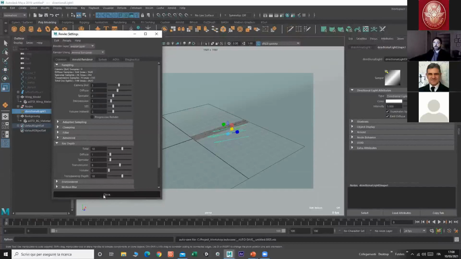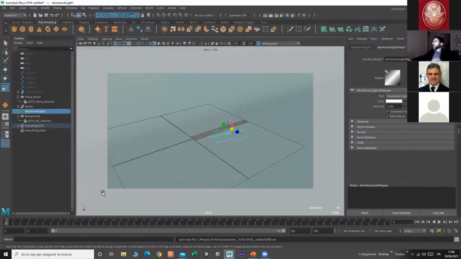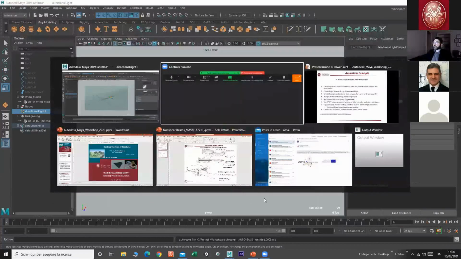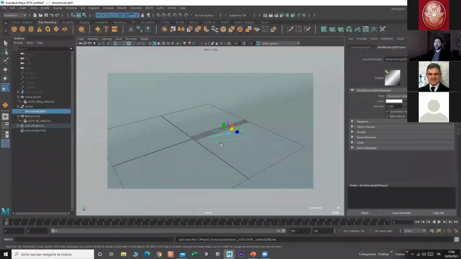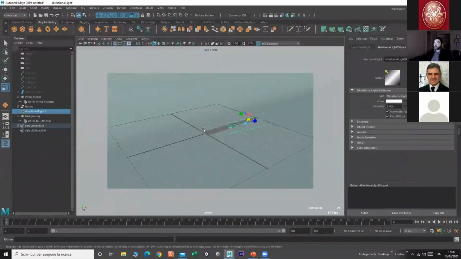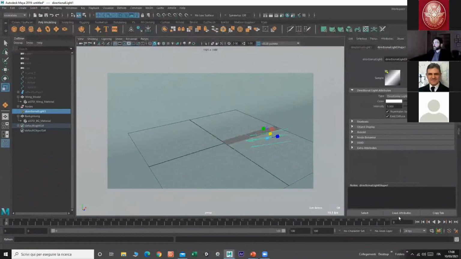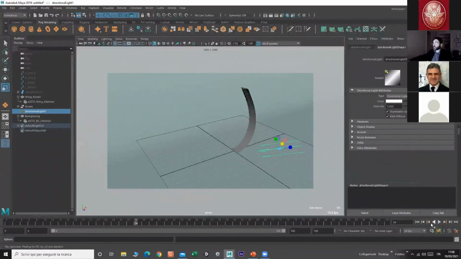And I close now. Okay, we have our environment rendering setting. So let's go on the next step. We need to set the camera view. Okay, I chose my view by running the animation. Don't worry if you don't see the shadow in this visualization.